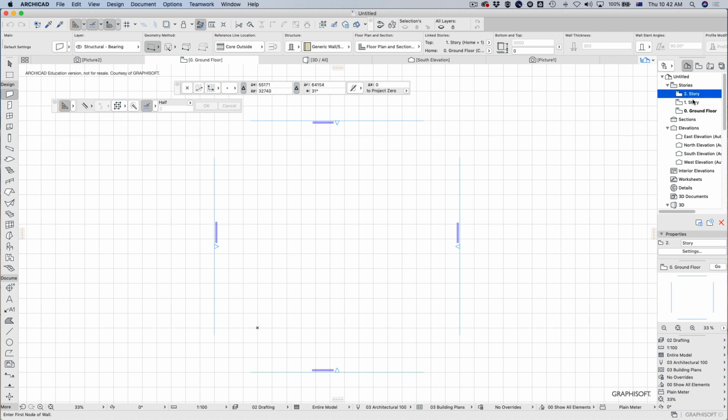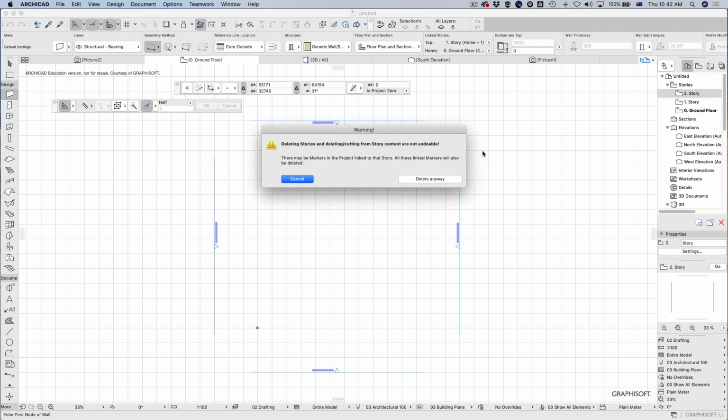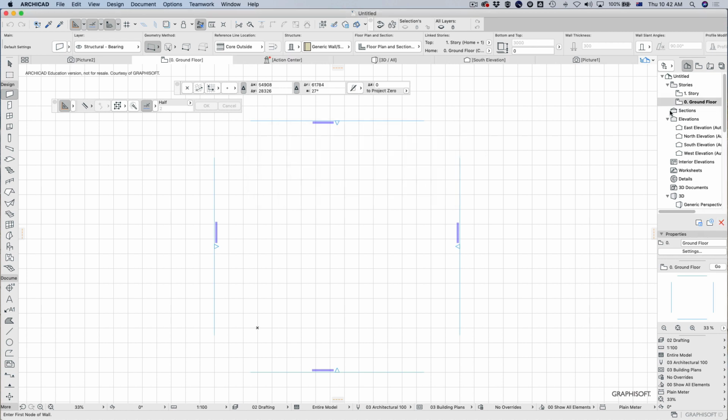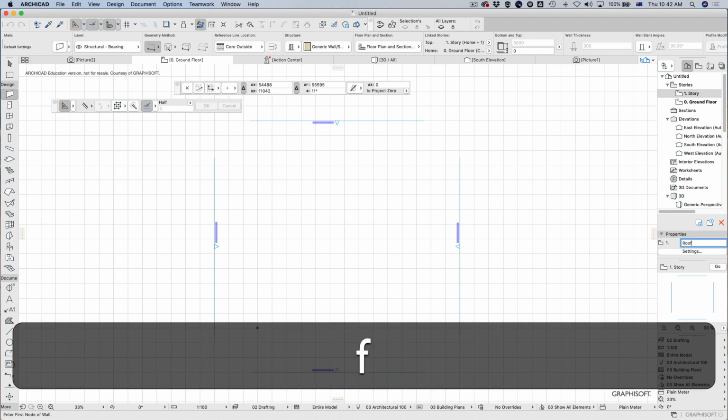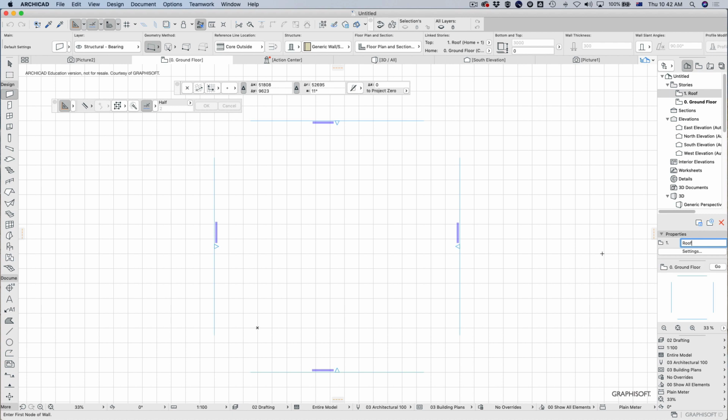Also, we're going to draw a single level dwelling, so I don't need this story, and this story is going to be called our roof story. Okay, so that's where our roof is going to end up. And is there anything else we need to do? No, I don't think so. Okay, and we're going to draw a little slab in here.